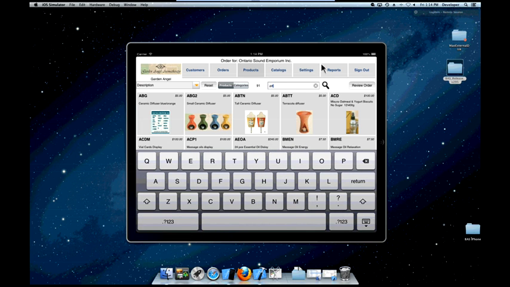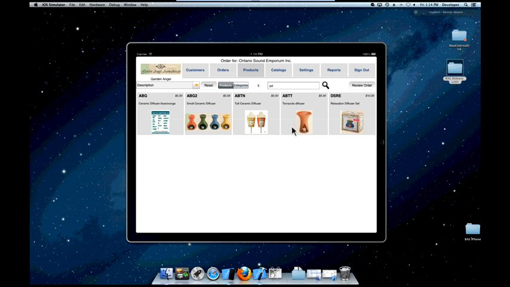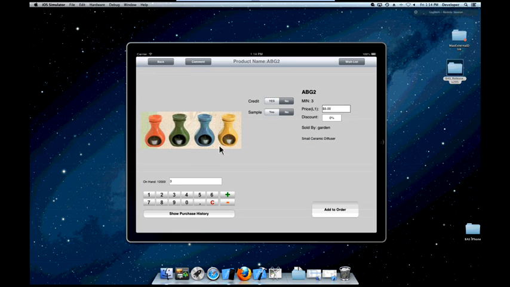So let's just do a search, for example. If I'm looking for a diffuser, I do a search, and right away I find all my diffusers. I see the one I like. I just click on it. So now I'm ready to place the order. Here it's going to show me a few things before I actually click on Add to Order.